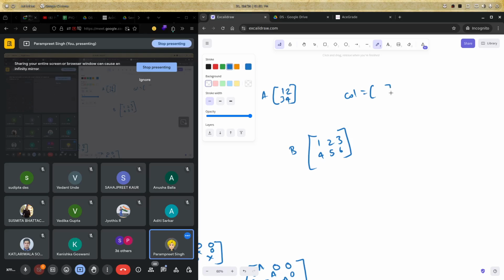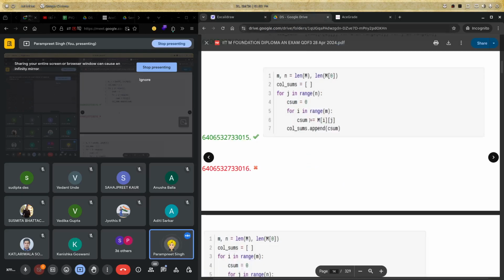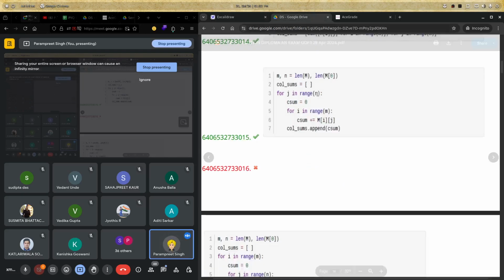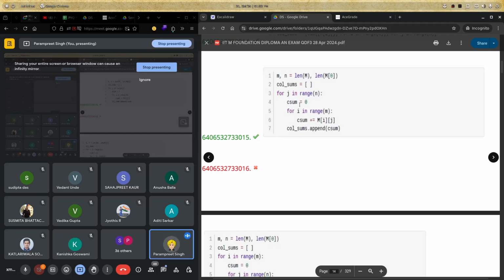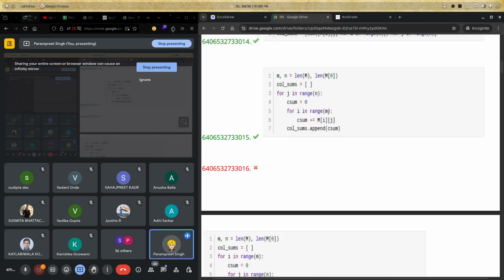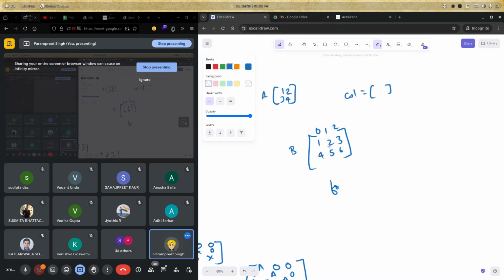of columns. Okay, and what we are doing is we are doing for j in range n. J in range n, that means the index of each column we are accessing, that is 0 1 2. Then we have a variable csum which will store the column sum. Then we are iterating through each row.